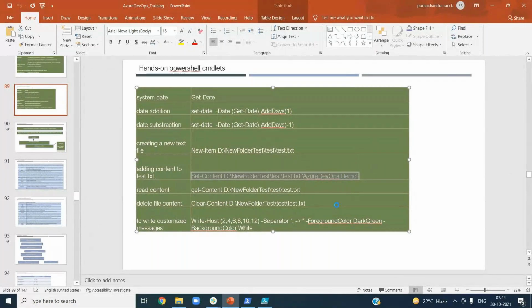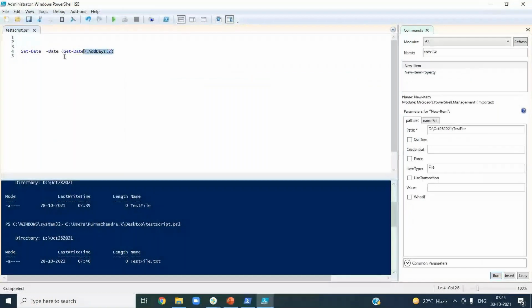Let us say in our test file, let's try to add something. Right now the test file is empty. And here also you have the IntelliSense. I don't remember everything, it will give me a list of all the files or folders in D:\October28th\testfile.txt, and I'm going to write some content like Azure DevOps demo example.